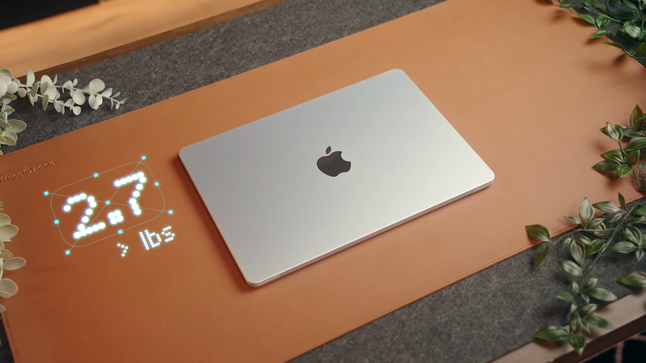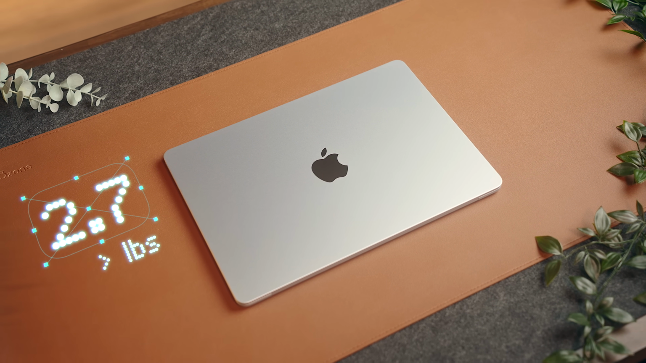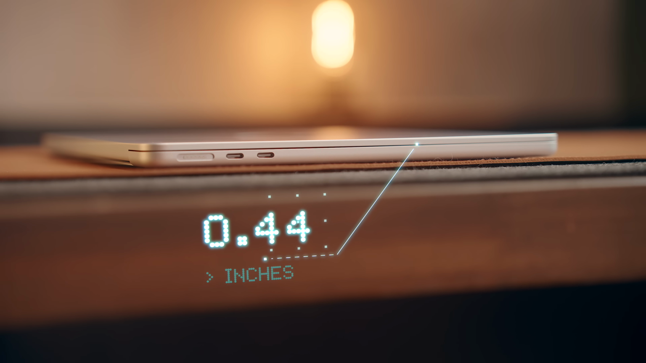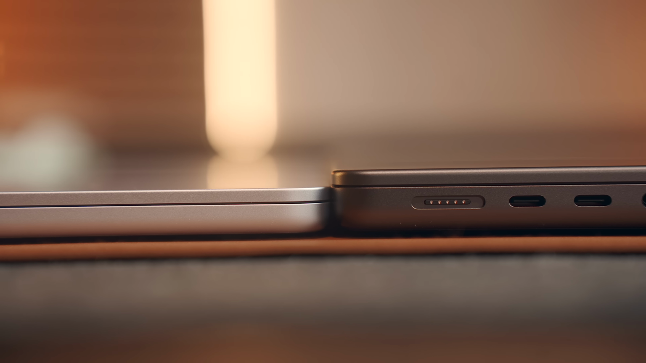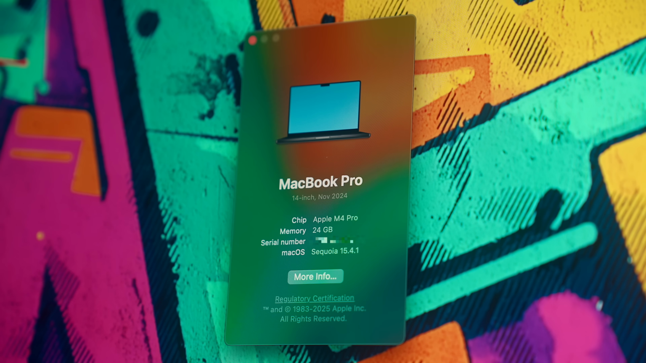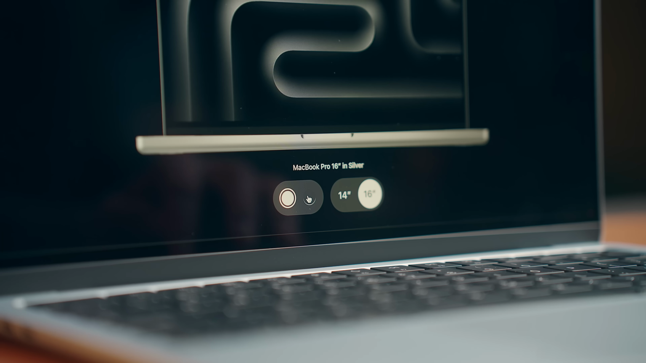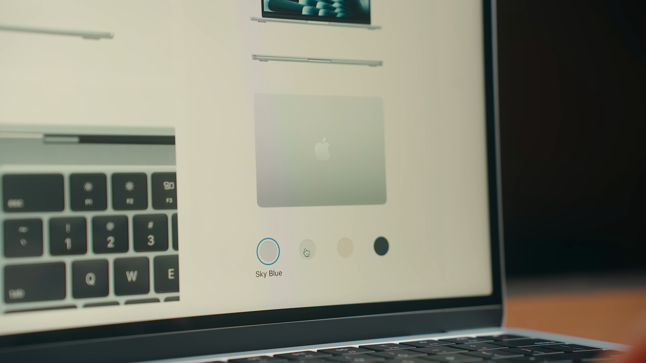This 13-inch variant weighs in at only 2.7 pounds and is 0.44 inches thick, which makes it much easier to pack around with you over a Pro machine, and unlike the Pro where you only have two color options, the Air comes with four, one of which is this new sky blue color.